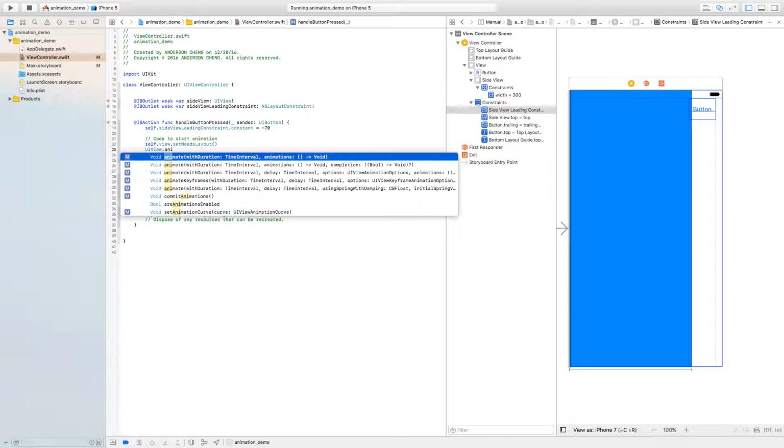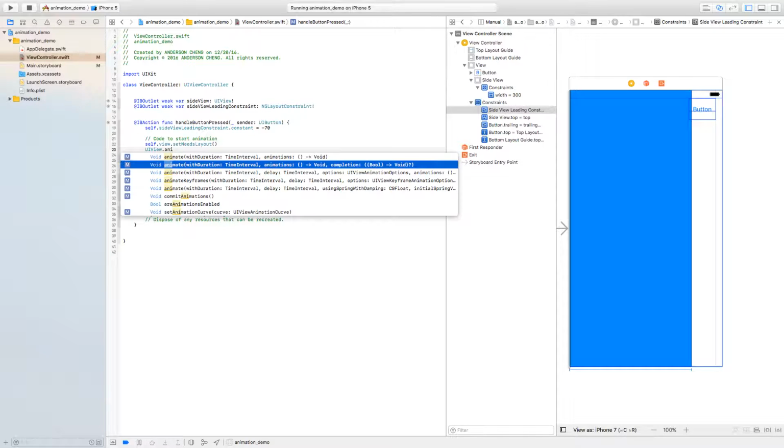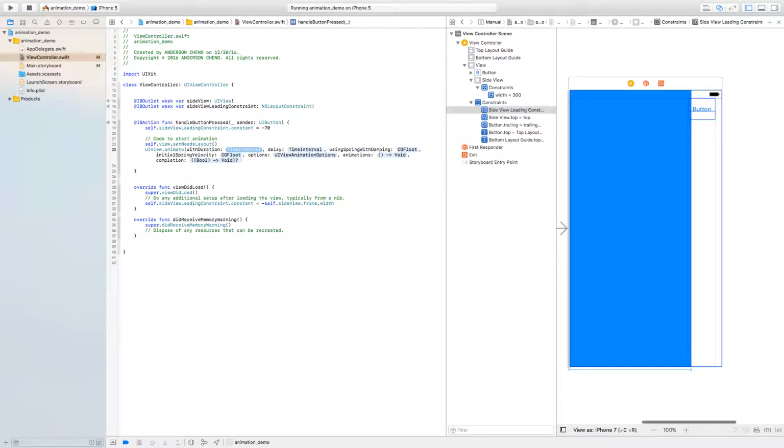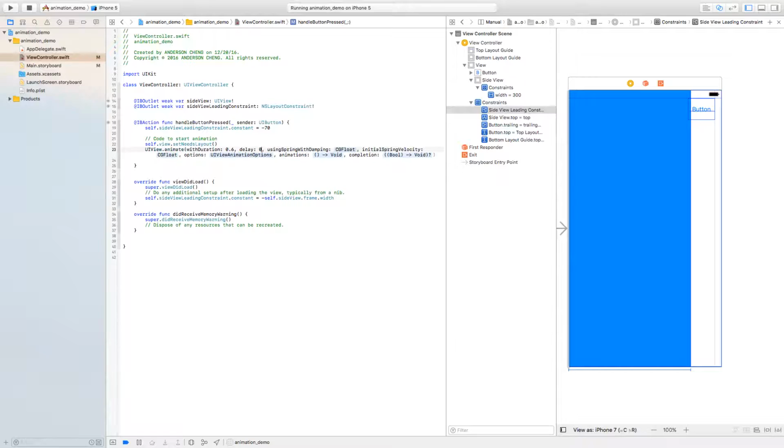Okay, so it's going to be this one. The first parameter is the time in seconds, 0.6 seconds. The second one is the delay. Delay is 0. I don't want it to delay. The spring damping, I'm going to say 0.5. It's a number between 0 and 1. Initial spring velocity, I'm going to say 0.7.